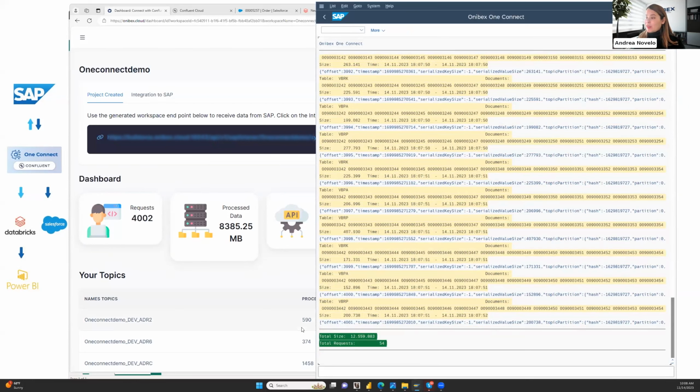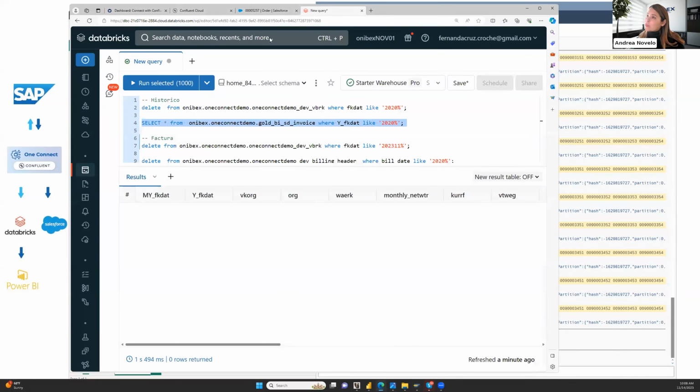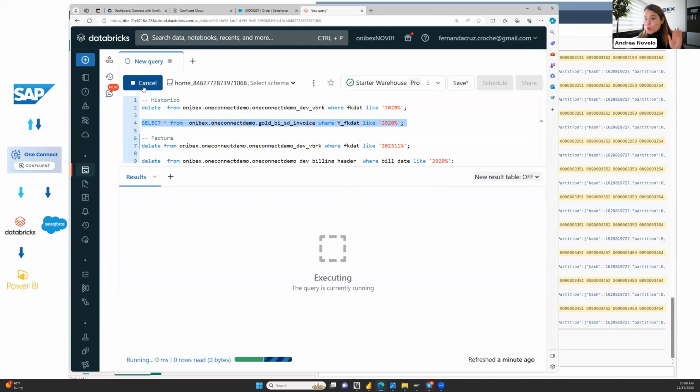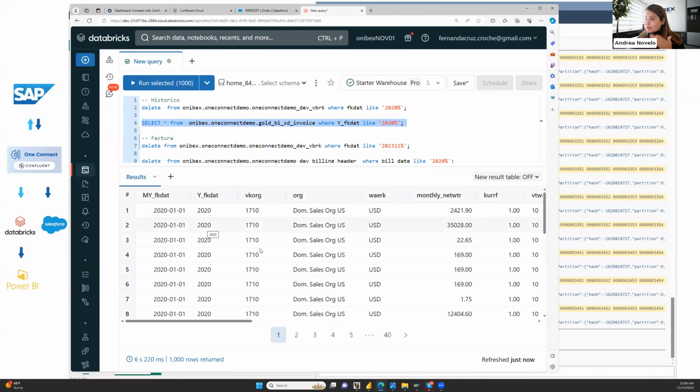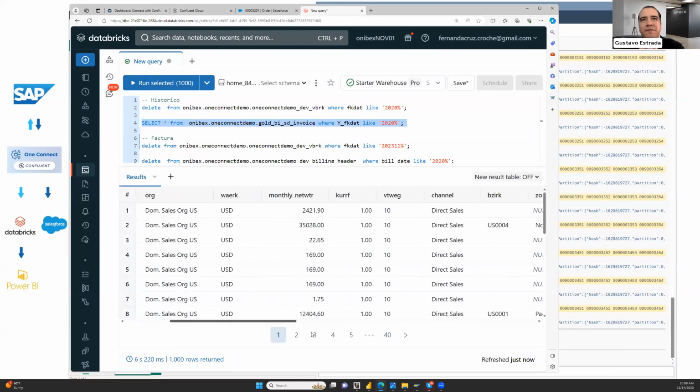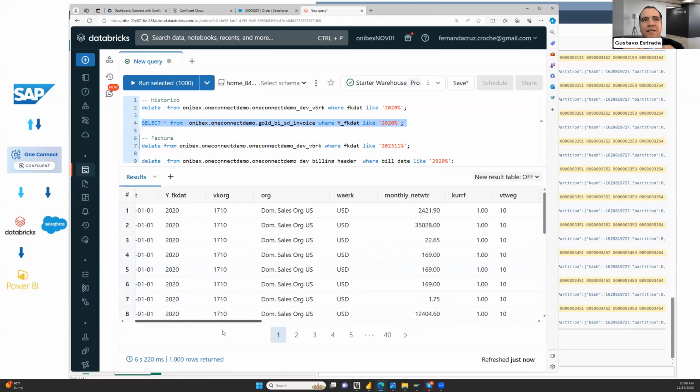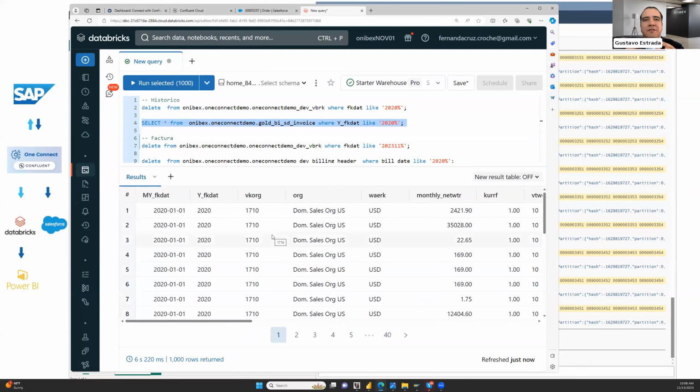So let's go ahead and go to our Power BI. Well, first, let's go to our Databricks so you can see that if I run the same query that I was just running for 2020, now we're going to have the data that was just sent from our SAP. And this is the gold view. This gold table is showing us the summarization of invoices per sales organization, distribution channel, etc.